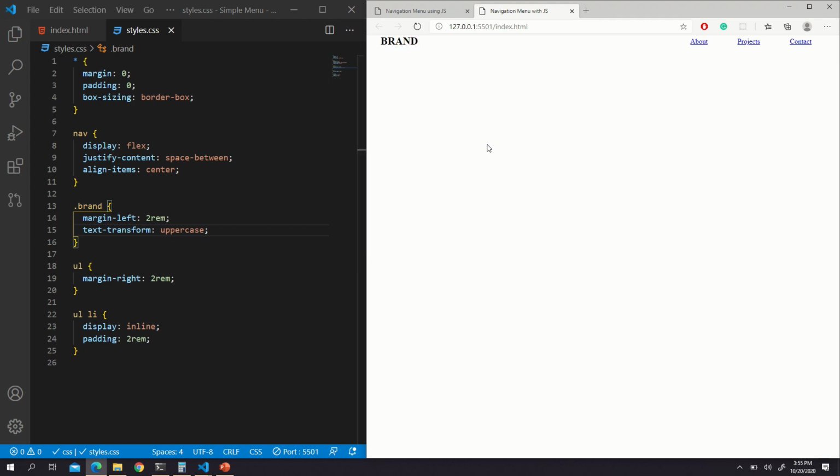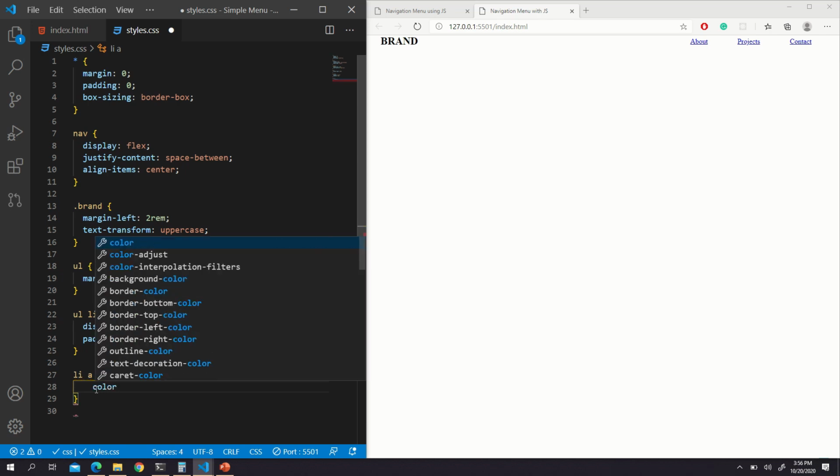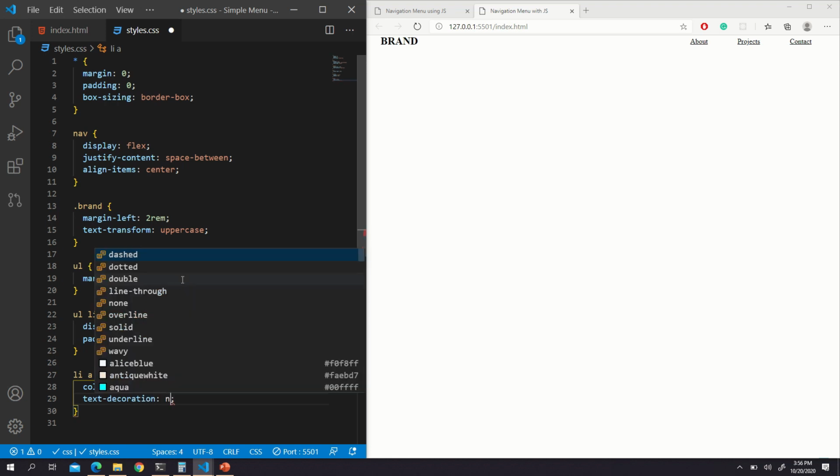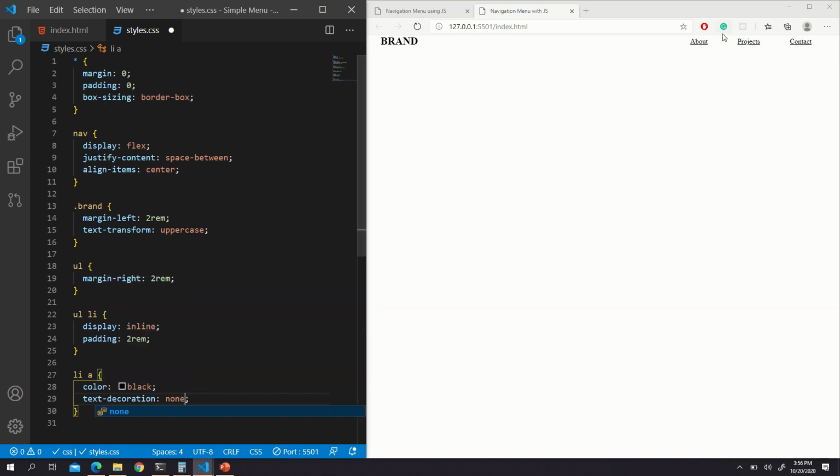Also, what I want to do here is select LI and A. Because it's an anchor tag, it's giving me an underline, and it is also a blue color, and I don't want it to be blue. So first I'm going to change the color to black. Save, and you can see that's black. Then I'm going to set text-decoration to none, because I don't want the underline underneath it. I'm going to save this. Look at that, no underline right there.